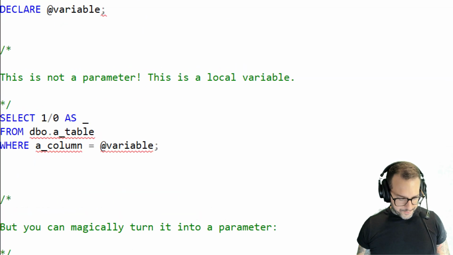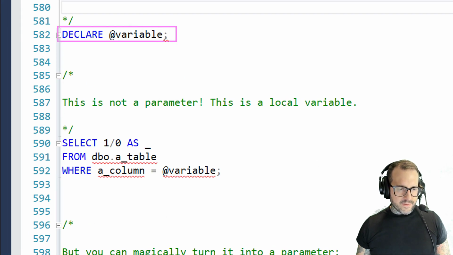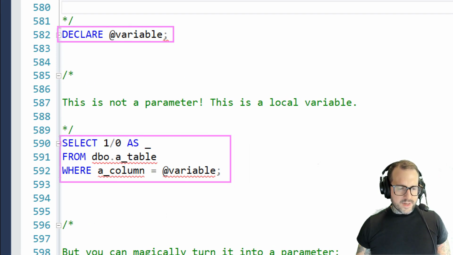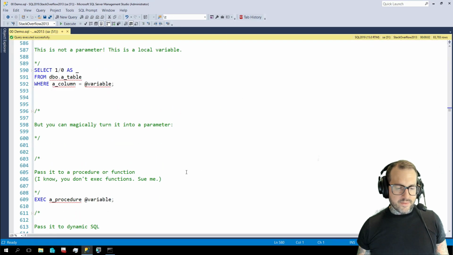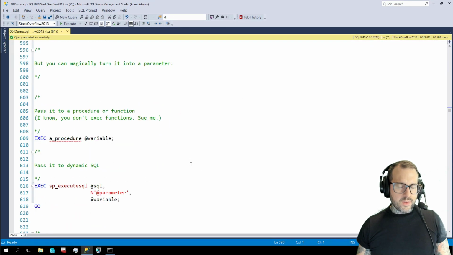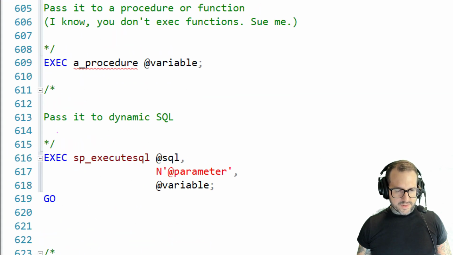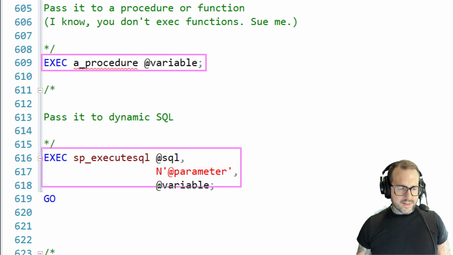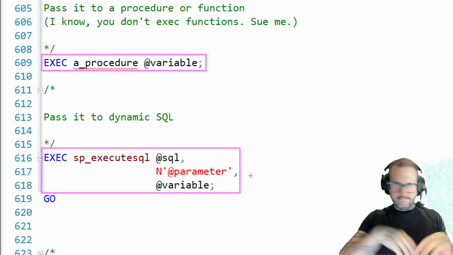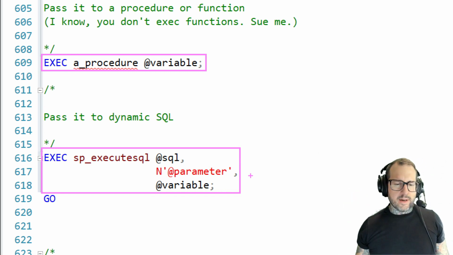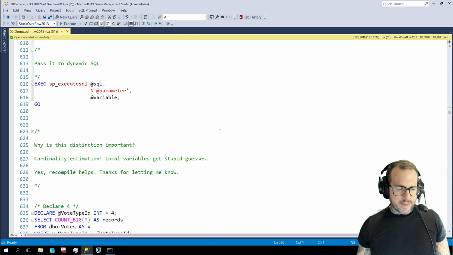I'm sure you could figure that out. But anyway, if you declare a variable like this, and then use it in a query like this, specifically in a where clause, it is not the same as if you use a parameter. It is a much different thing. However, you can magically turn variables into parameters by passing them to stored procedures or functions, or passing them into dynamic SQL. You can transmogrify them into magical, wonderful parameters and have them not be variables anymore.